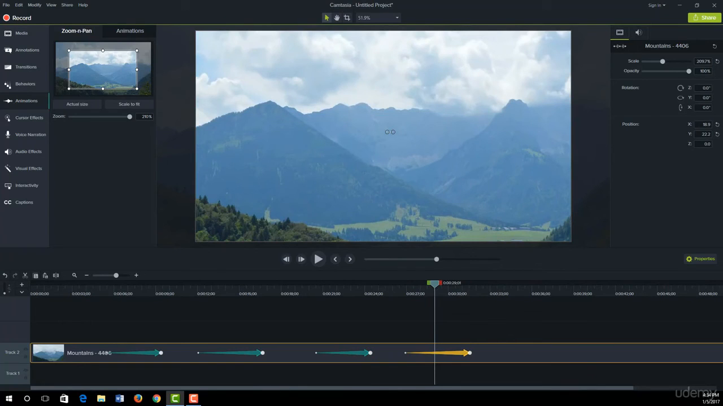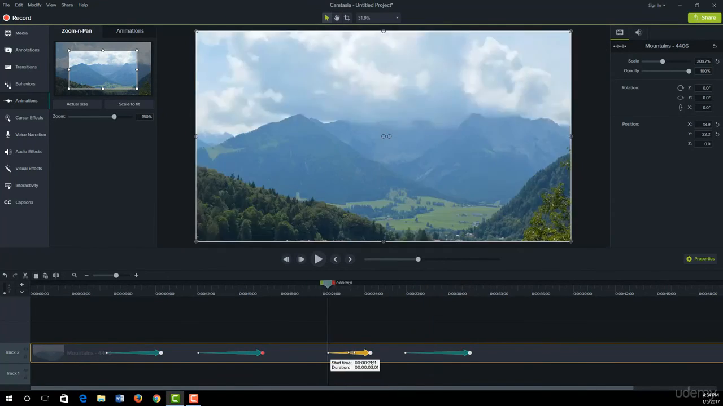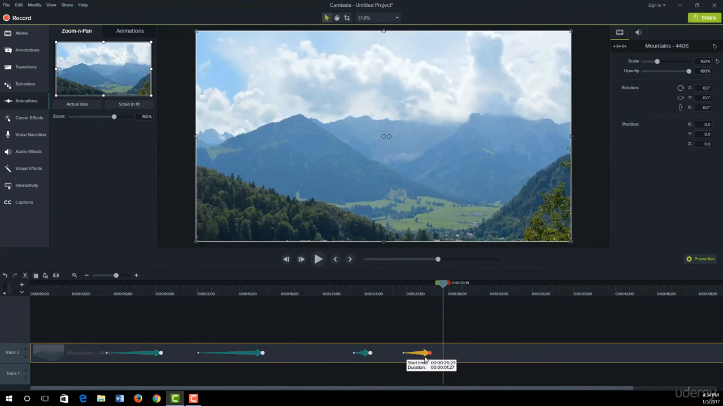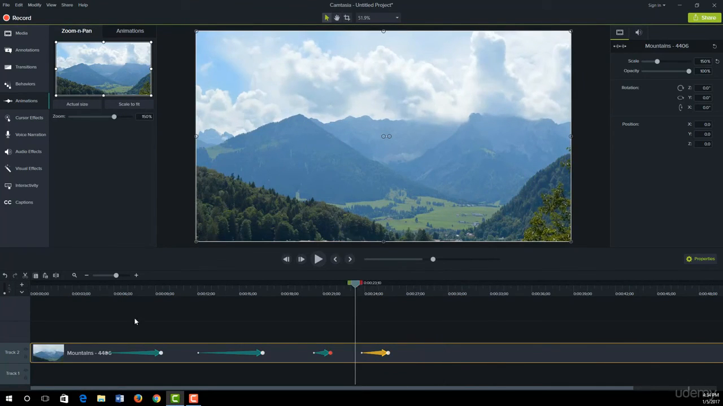In the second part of the zoom in and zoom out effect, we need it faster. To do this, we stretch it like this. Now let's play the whole video.